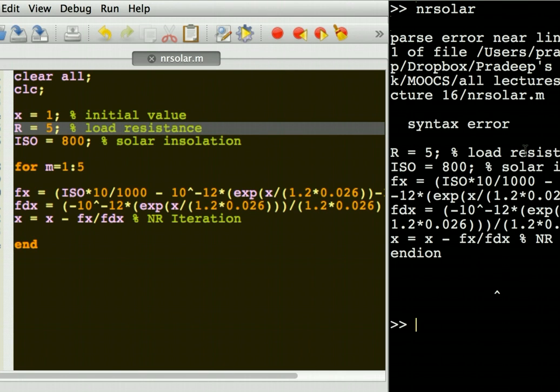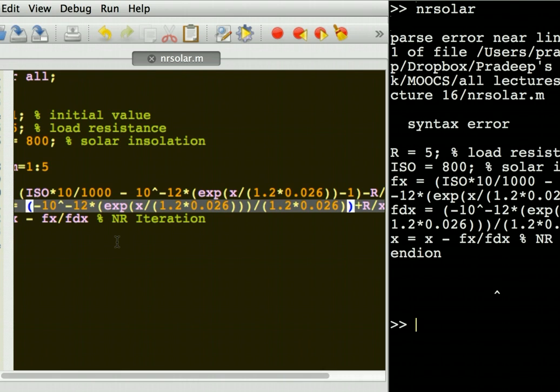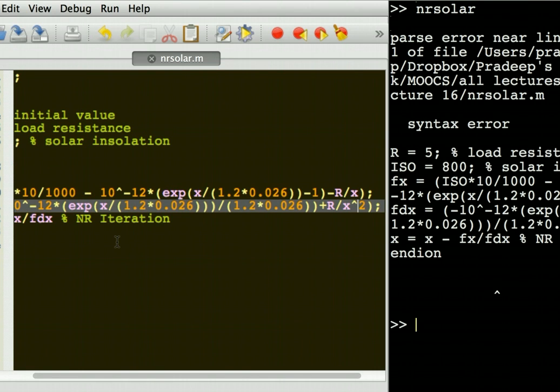There is some syntax error. Obviously, as I expected, it is in line number 11. Let's see. 10 to the power of minus 12 into... I'm checking whether all the open brackets are closed or not.